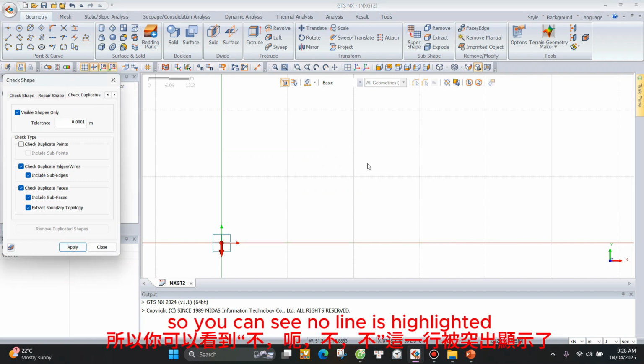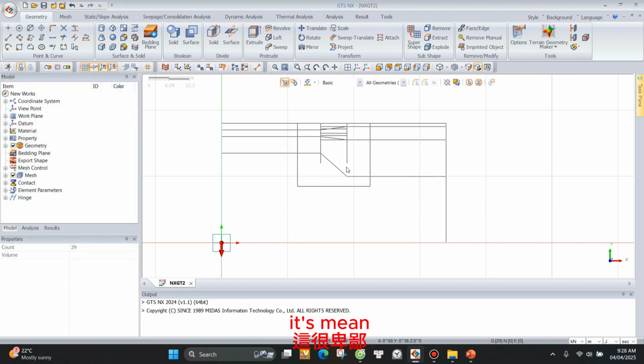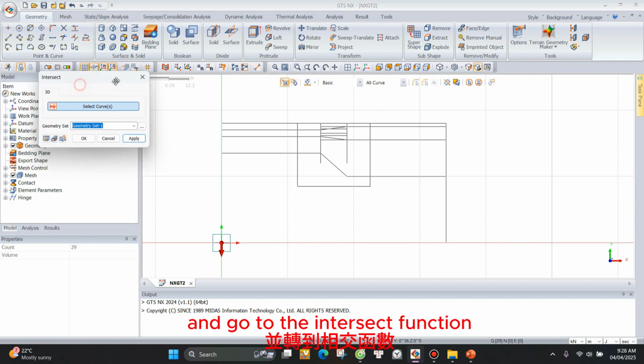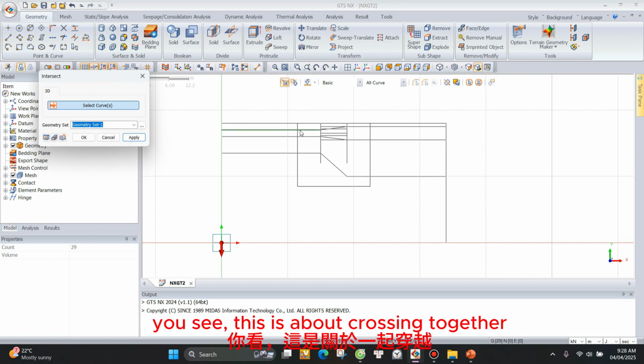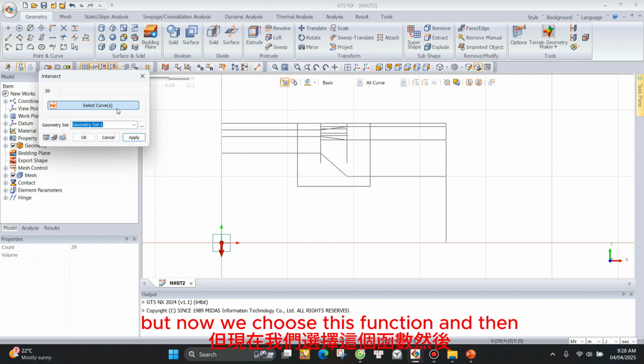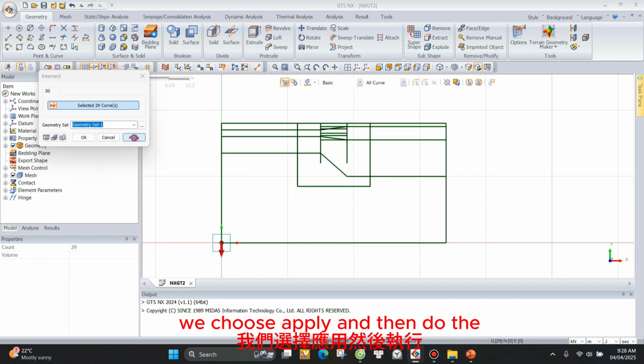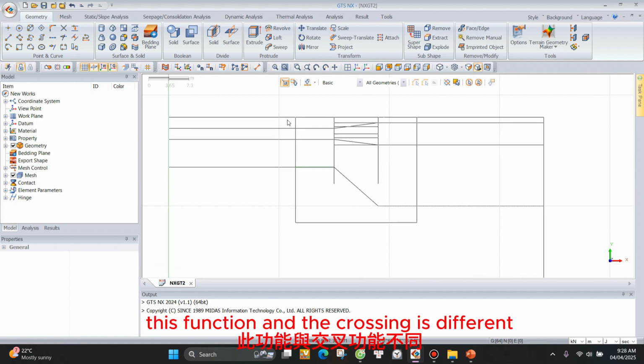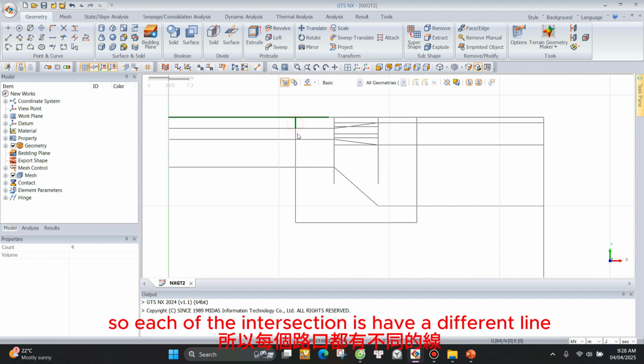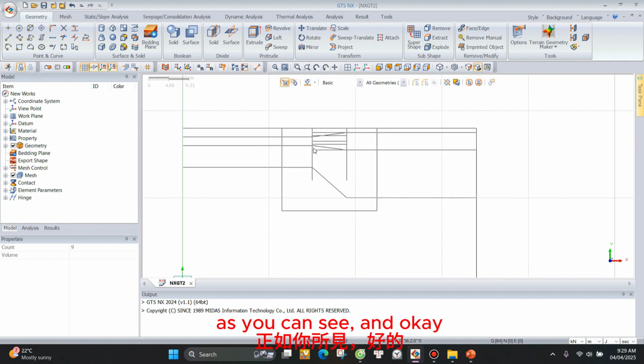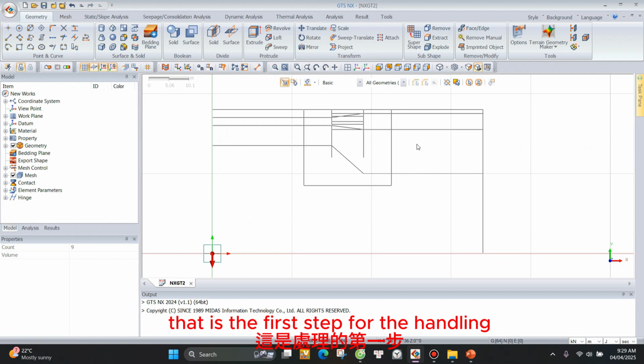So you can see no line is highlighted. It means no duplicated line. And go to the intersect function. In this intersect function, you see this is crossing together. But now we choose this function, and then we choose apply, and do this function, and the crossing is different now. So each of the intersections has a different line, as you can see. And okay, that is the first step for handling the drawing data.